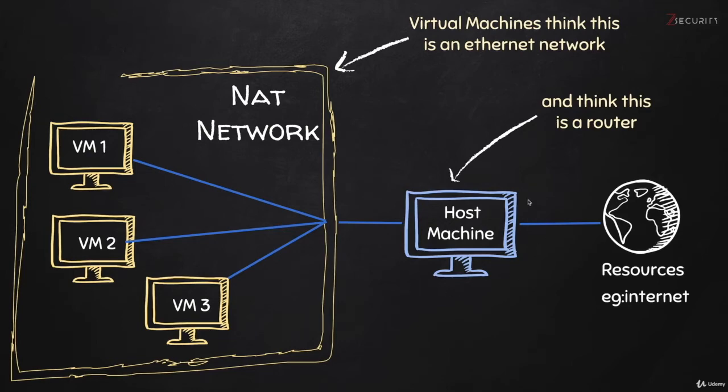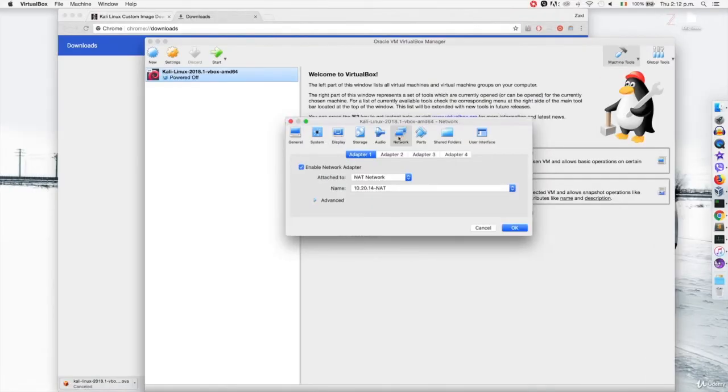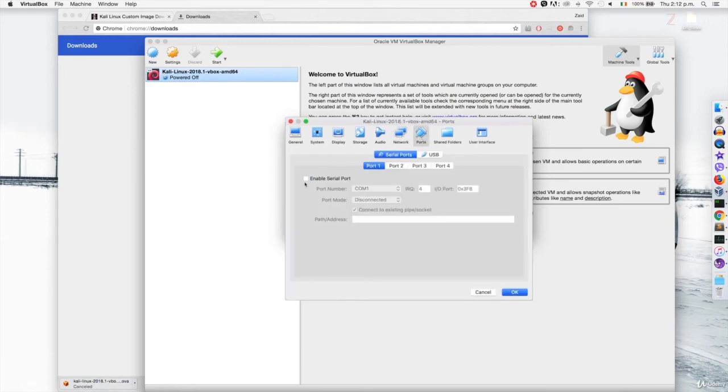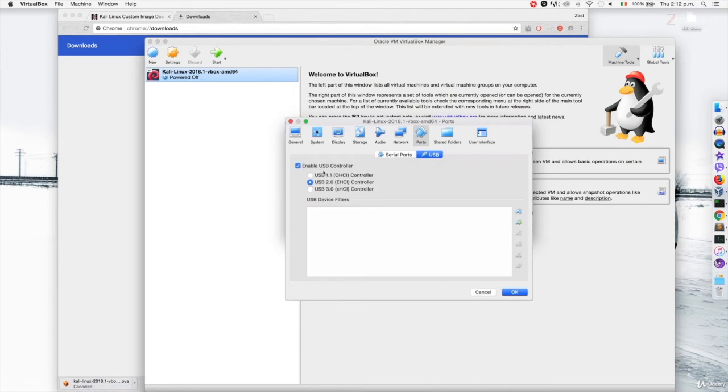a wire. Now, the last thing that I want to do is go to the ports and make sure that enable serial port is unchecked. It's disabled. And I'm also going to go to USB and make sure that enable USB controller is disabled. So I'm going to uncheck it. We will talk about how to use USB devices with virtual machines later on in the course, but for now, make sure that you disable it by unchecking this box.